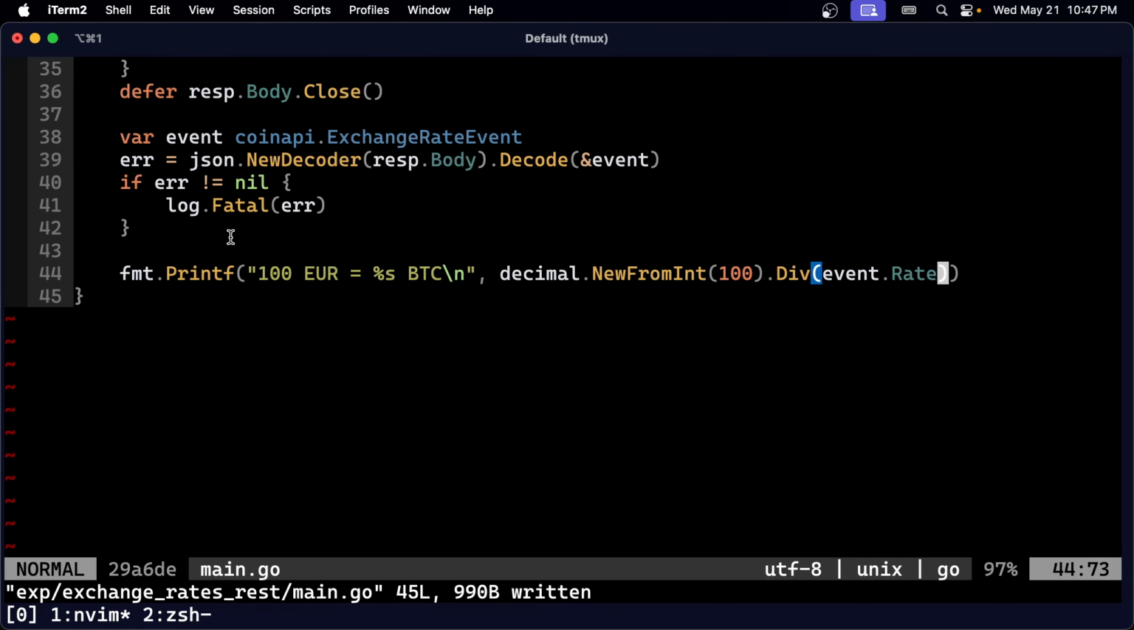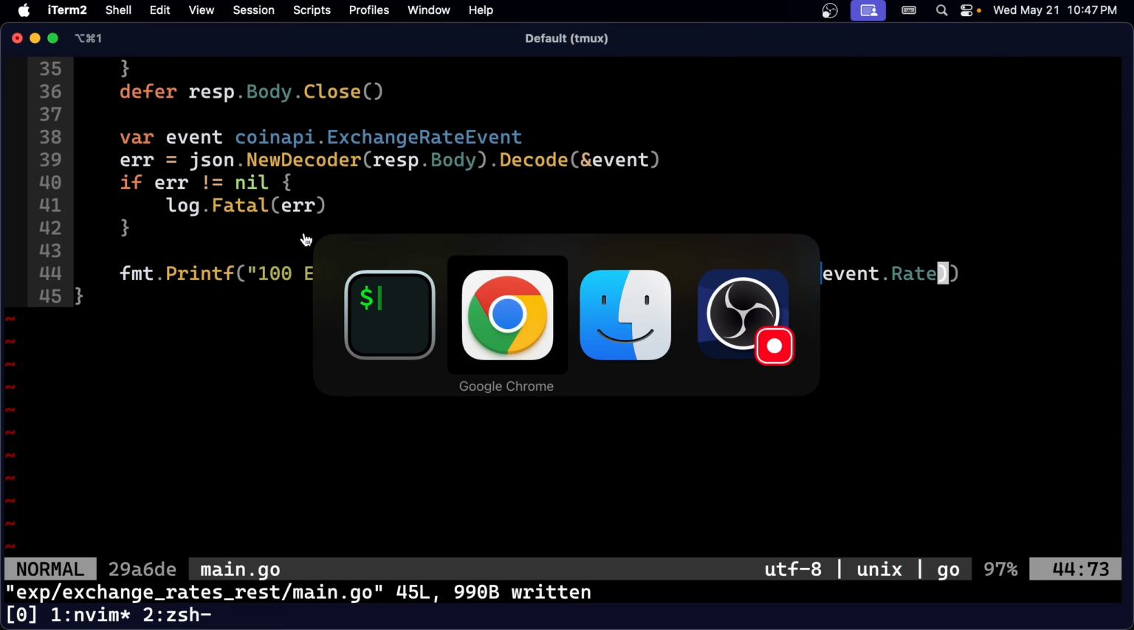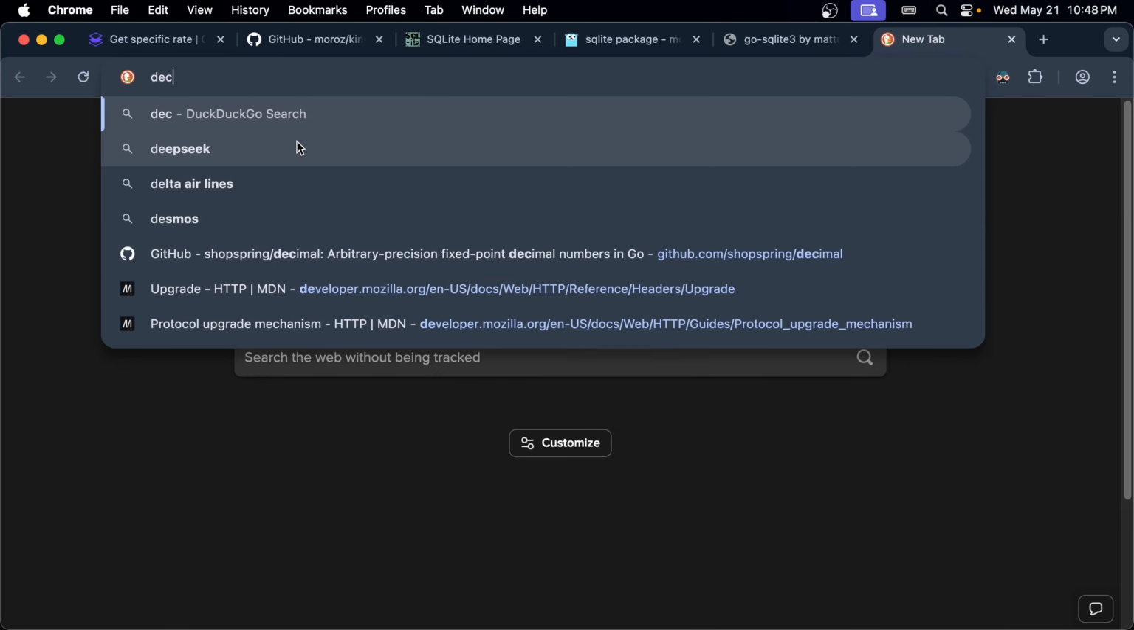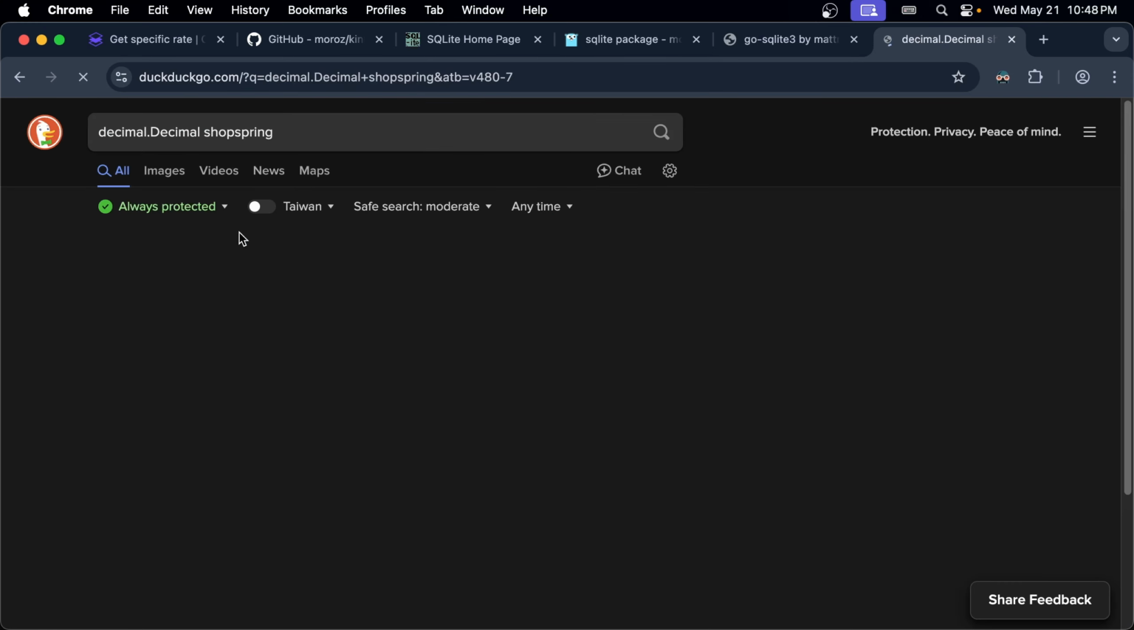And then we also want it rounded to, basically we only care about the first 8 digits after the point, because that is the resolution of Bitcoin. The smallest denomination of Bitcoin is the Satoshi, which is 10 to the power of -8. So we may want to look at the decimal package documentation.